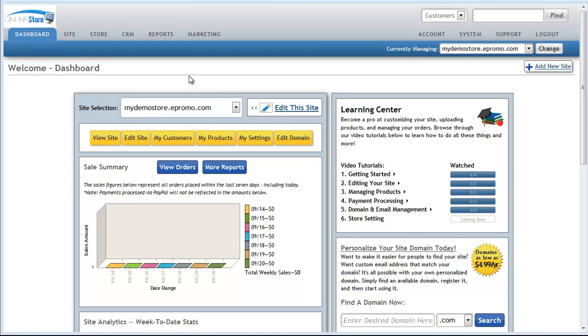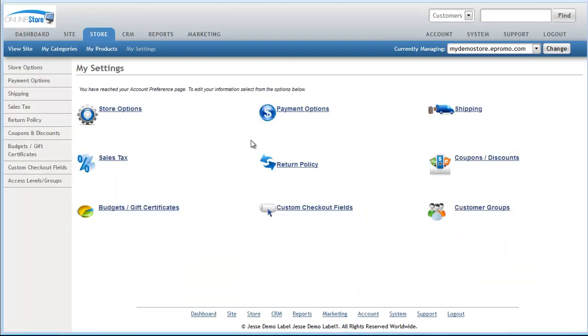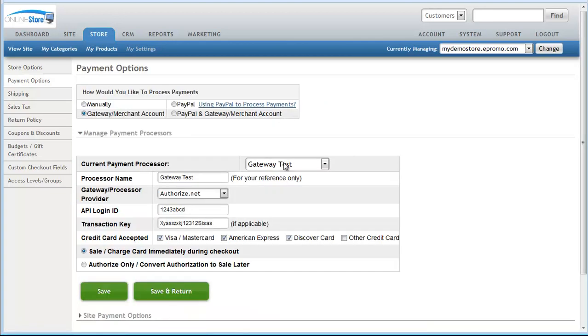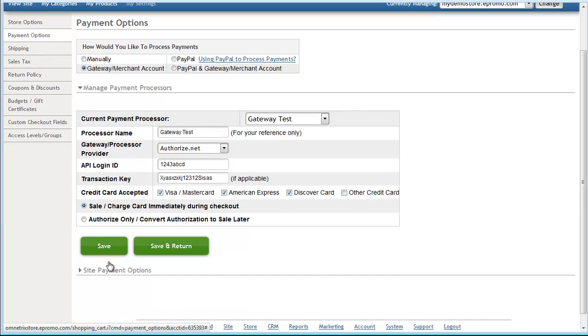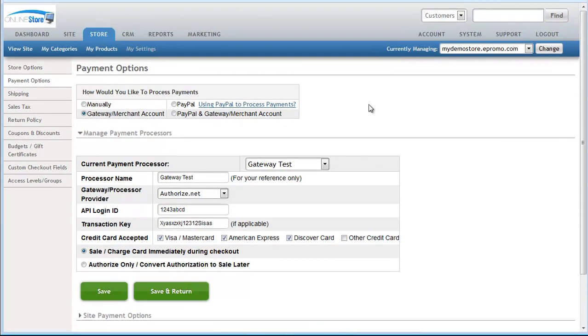So what we're going to do is first, of course, start from the dashboard. So once you've got logged in, the easiest way to get there is to click on My Settings. Okay. Then from here you're going to click on Payment Options. Now down here there's some site payment options, and we're going to discuss those in another video, but it is important to learn about those, so make sure you watch that video if you haven't already.